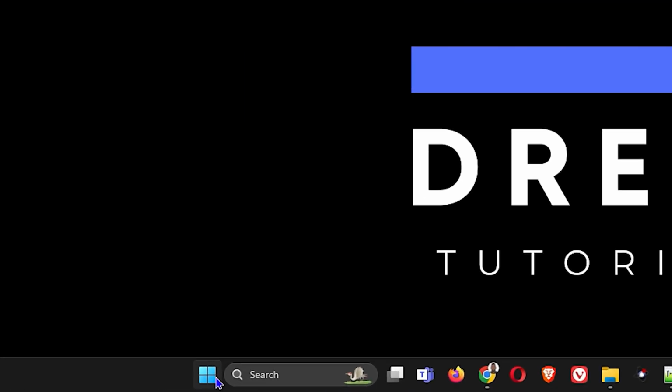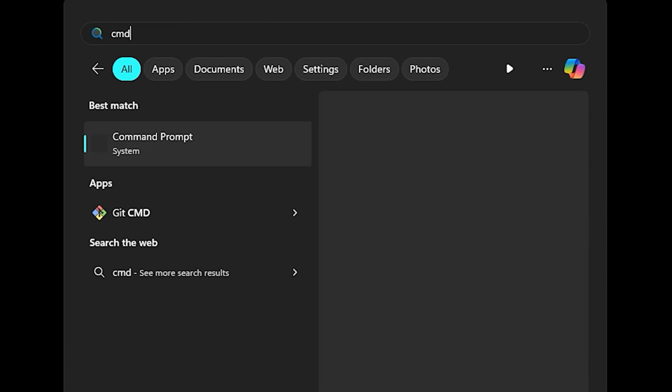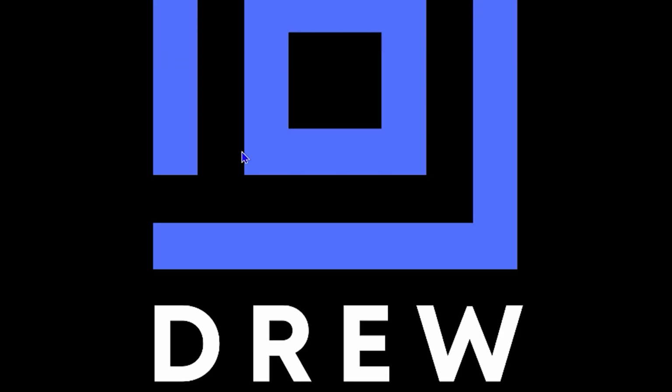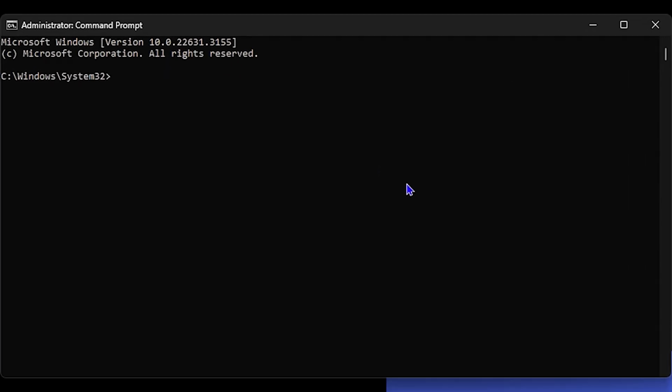And what we want to do is just simply click on the Windows icon and type CMD, and you will see the command prompt, and you want to right click on this and run it as administrator. Now, I have a bunch of commands that I'll be running, and you will be able to find these within the description of this video.